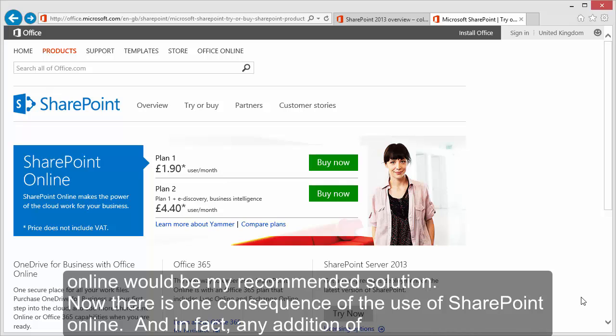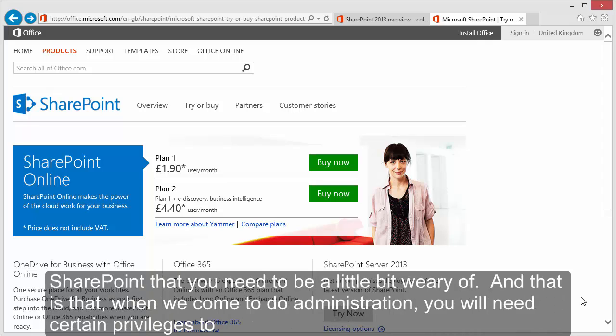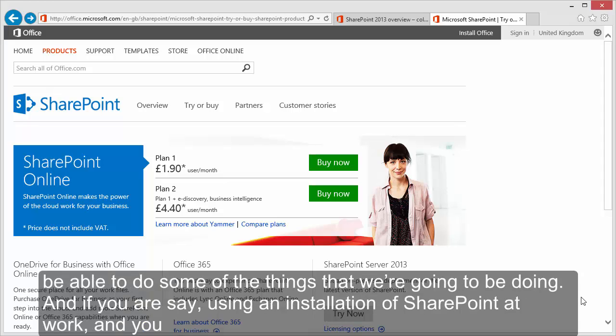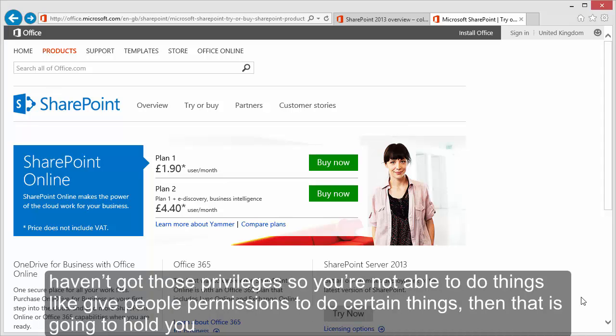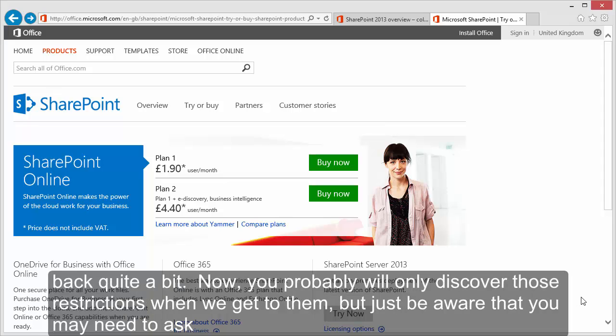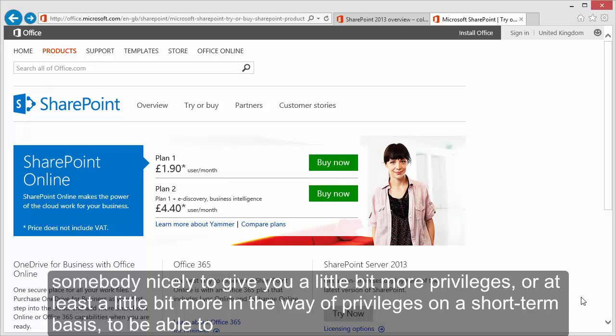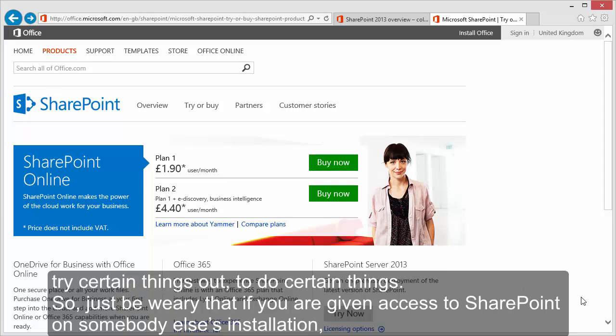Now, there is one consequence of the use of SharePoint Online, or in fact any edition of SharePoint, that you need to be a little bit wary of, and that is that when we come to do administration, you will need certain privileges to be able to do some of the things that we're going to be doing. And if you are, say, using an installation of SharePoint at work and you haven't got those privileges, so you're not able to do things like give people permissions to do certain things, then that is going to hold you back quite a bit. Now, you probably will only discover those restrictions when we get to them, but just be aware that you may need to ask somebody nicely to give you a little bit more privileges, or at least a little bit more in the way of privileges on a short-term basis, to be able to try certain things out or to do certain things.